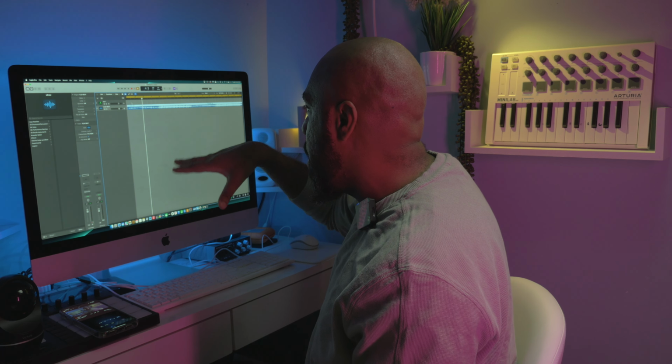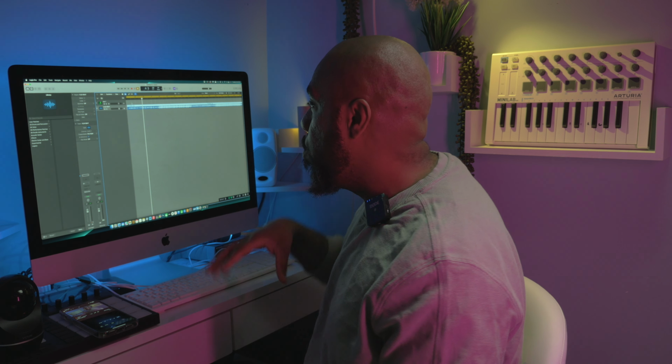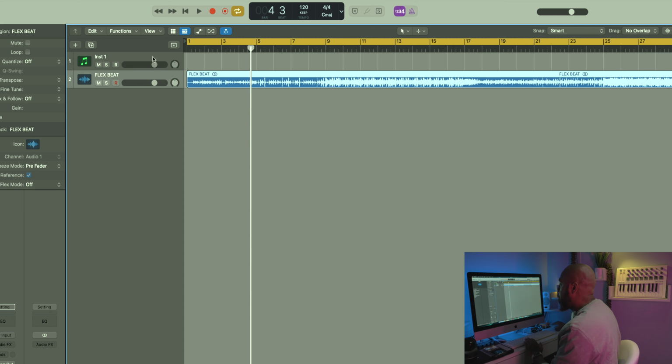So as you can already hear, there's a bit of a pulsating melody in the beginning of this beat. That melody was warped using FlexBeat. So let's check this beat out.